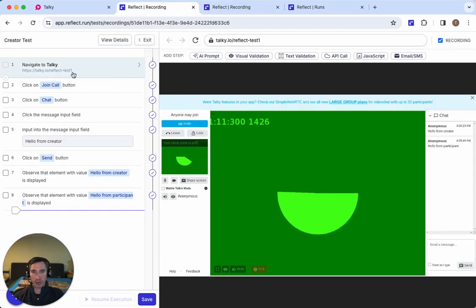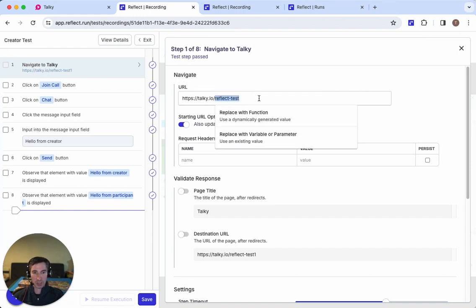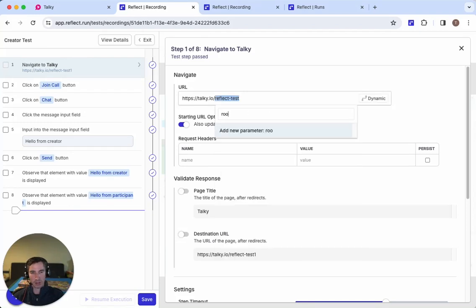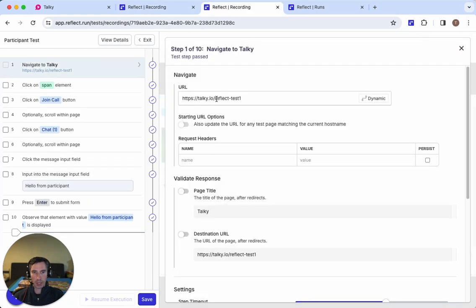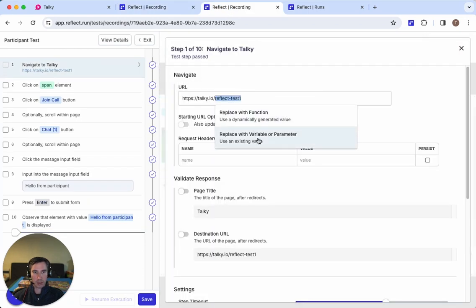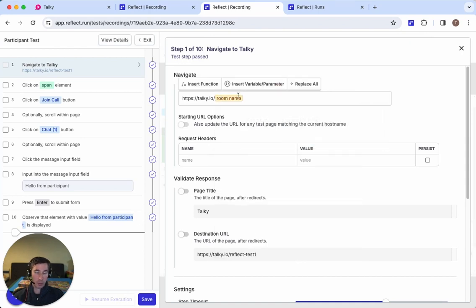One final thing that's specific to this test is we would probably want it to be a different chat room every time. And so what we can do is we can go into the URL that we had entered, this first step here, and we can change it. So we could change it to be Reflect Test 2 if we wanted to, but something that would be able to make this automatable over time is to actually parameterize this and make it editable by the user. So we'll say room name here, and we'll highlight this and say room name here.